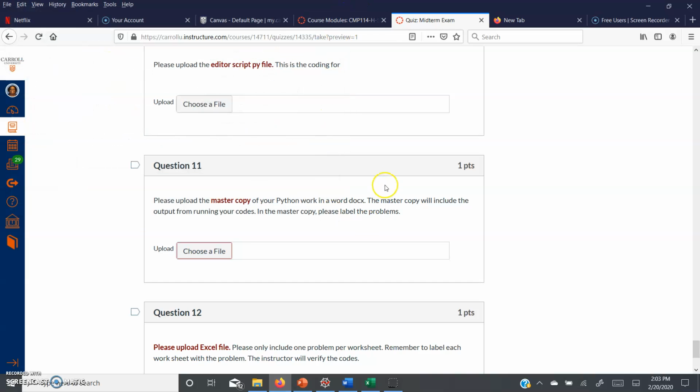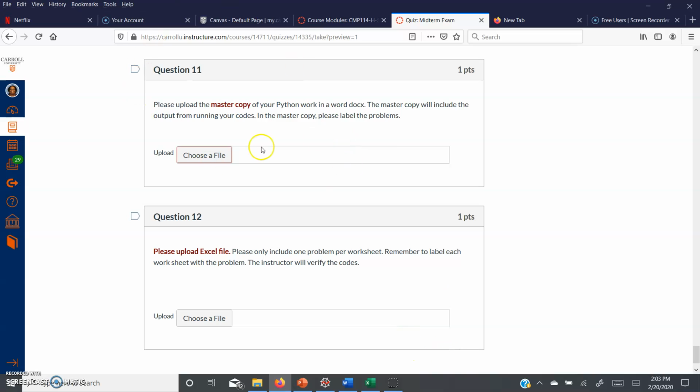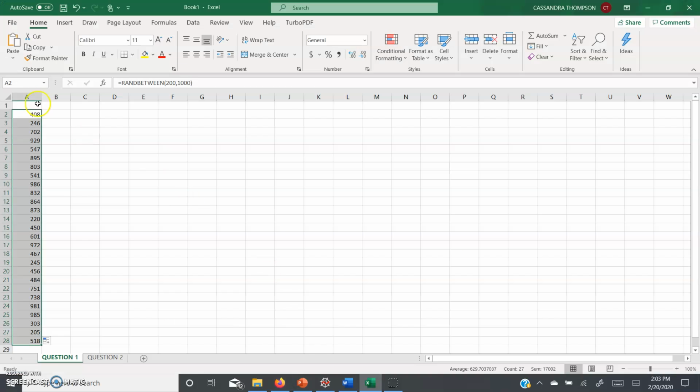Okay. Now there will be problems that you have to perform in Excel. And I have here a problem that I ran in Excel, and I did the RANDBETWEEN function between the values of 200 and 1,000. And so the first thing I would like for you to do is to make sure you only use one problem or question per worksheet.